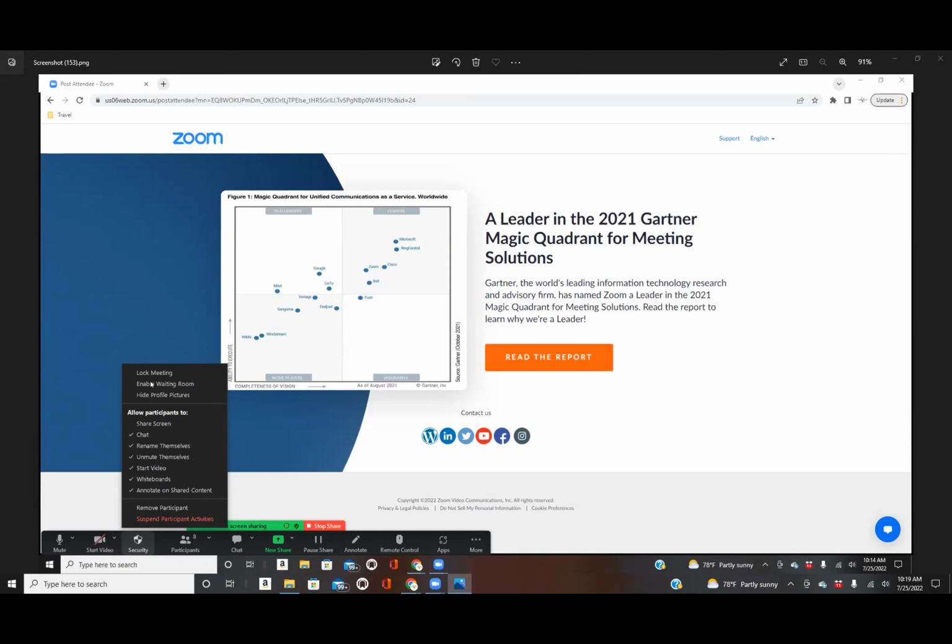Now, a couple of our Zoom numbers that we use already have a waiting room enabled. If you want to disable the waiting room, you can come to security and do that here under enable waiting room. You can also remove participants in here. So there's lots of really cool stuff you can do here from security.